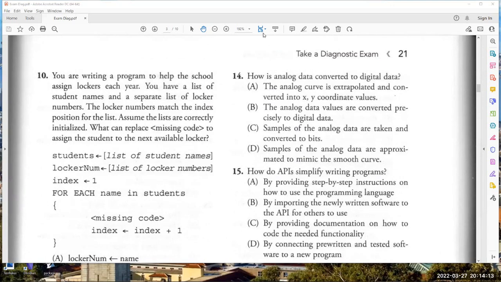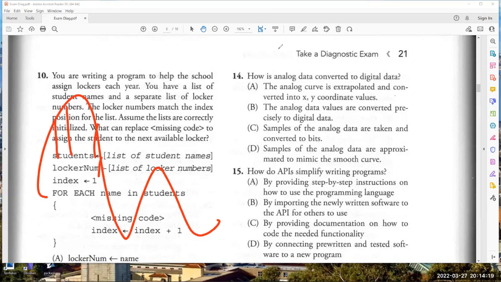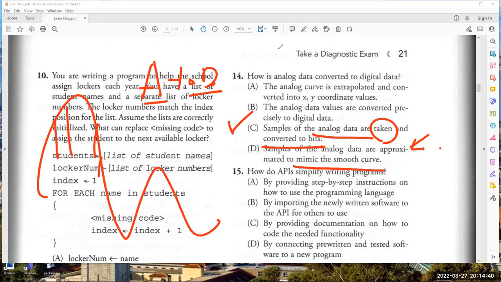It's sampling, okay? It's sampling. So you do sampling. Samples of the analog data are taken and converted to bits. Yes, the analog to digital conversion, AD conversion. C. Okay.